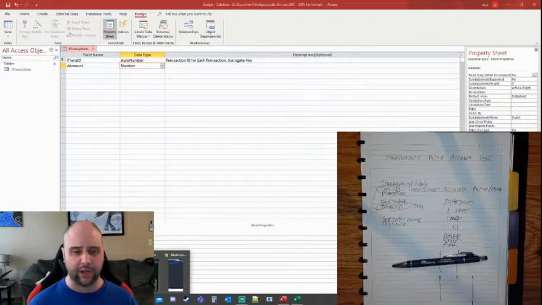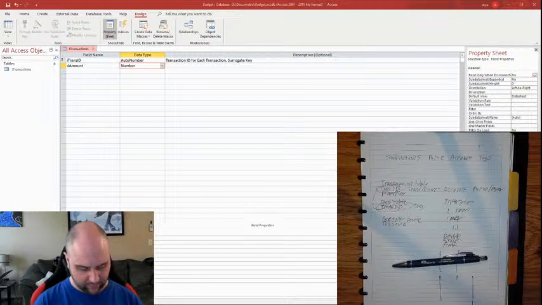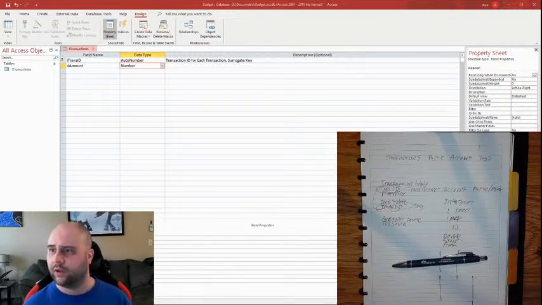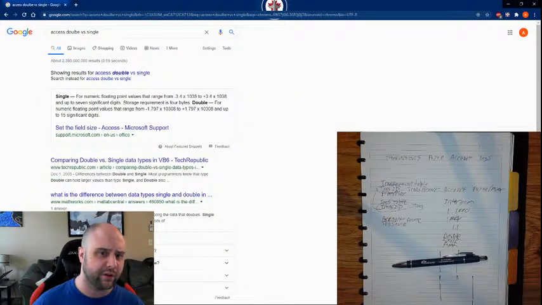So I just want to see, out of curiosity, let's find out what double versus single is. Okay, so if we pull this across here, we can see. Okay, Access double versus single. So, yeah, that's pretty big. Negative, so 3.4 times 10 to the 38. And up to 7 significant digits. Storage requirement is 4 bytes, so double is up to 15 significant digits.